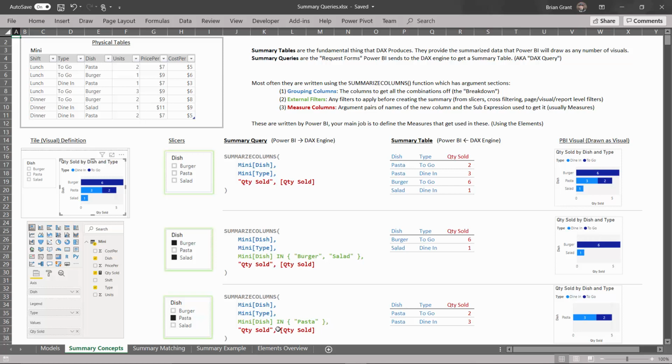The instructions for getting it here are the second half of that pair of arguments. It's the quantity sold measure, which is defined in our data model. Right there, whatever the instructions are in there, whatever the code is that got typed in, will get evaluated for that row and for that row to produce these two numbers, right? And based on that, Power BI will then redraw the visual looking like this, okay?